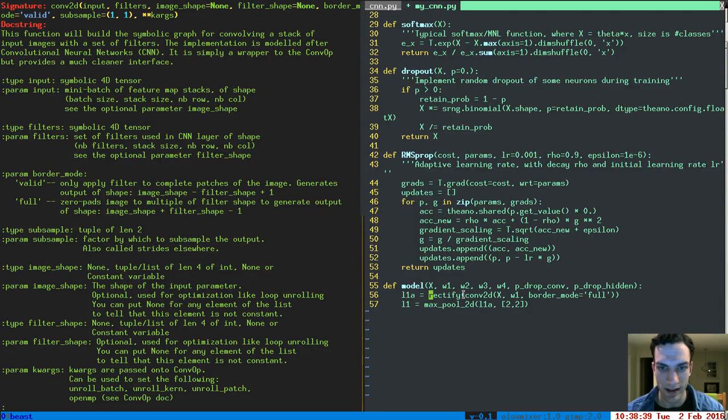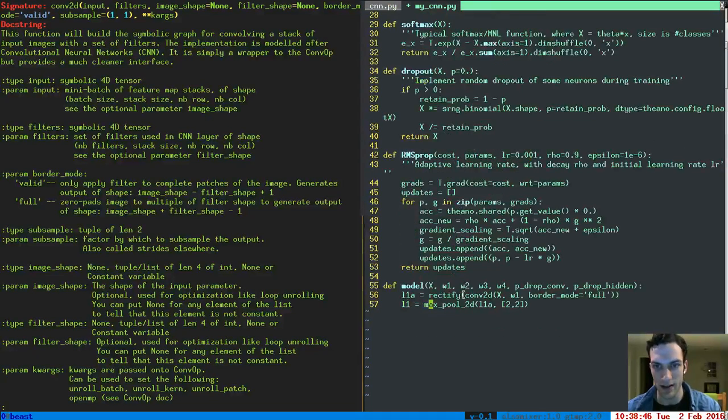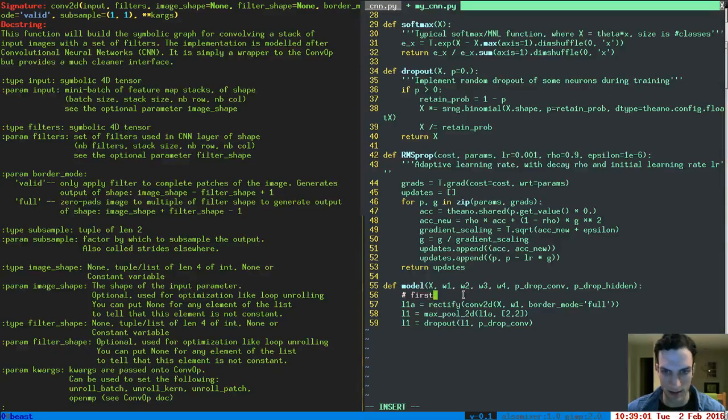So that's great. And I know we're spending a lot of time getting this together, but once we get it correct, it's going to be much quicker. And then finally, after you do the max pooling, then we sort of randomly throw out some of the neurons. That's what the dropout is for, and our probability of dropping a convolutional layer. So that's the first layer.